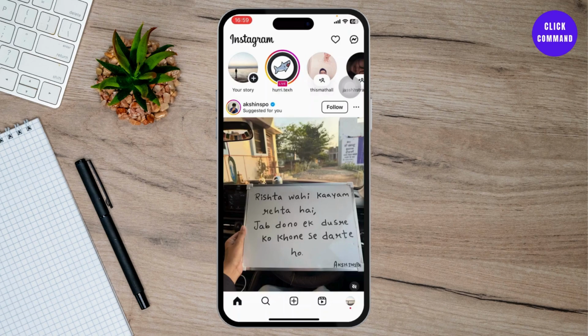After you've done all that, on the top, in the story section, you'll find this live badge instead of the normal story badge. So right here, as you can see, under here, you will see a live button. That means that that person is currently going live.